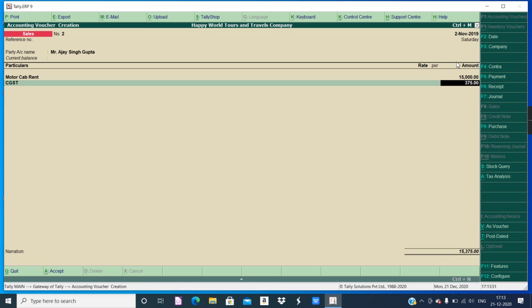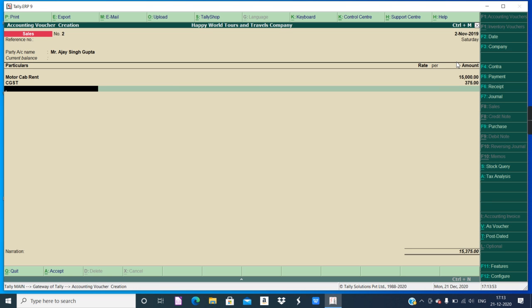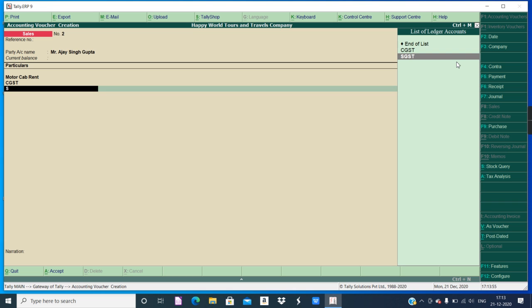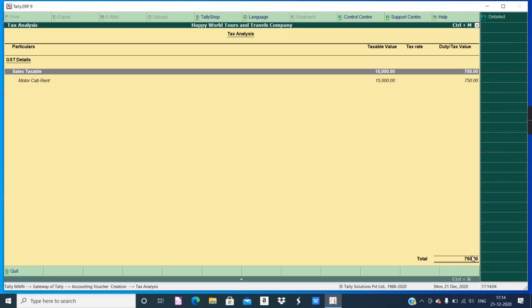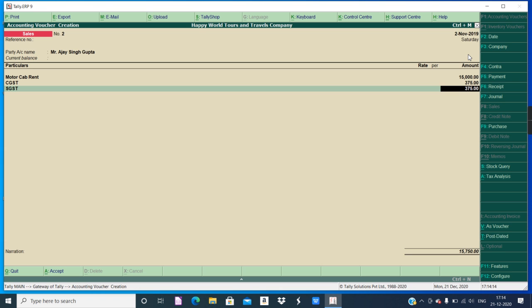I just told you about this option, nothing much. Now the SGST ledger is ready, already created for the previous transaction, and 375. Here also you can check the tax analysis. After entering CGST and SGST, total 375 plus 375, that's 750. Everybody knows. So that is the complete tax analysis, apart from the amount.